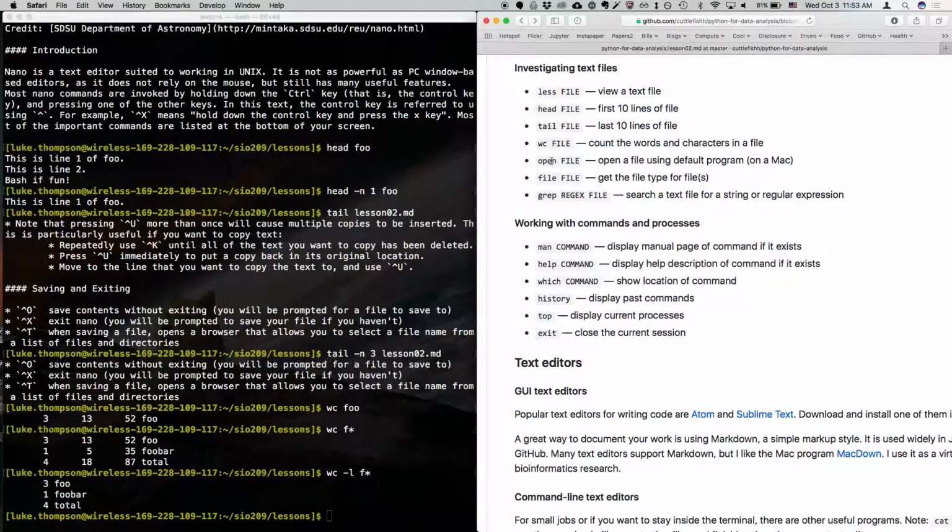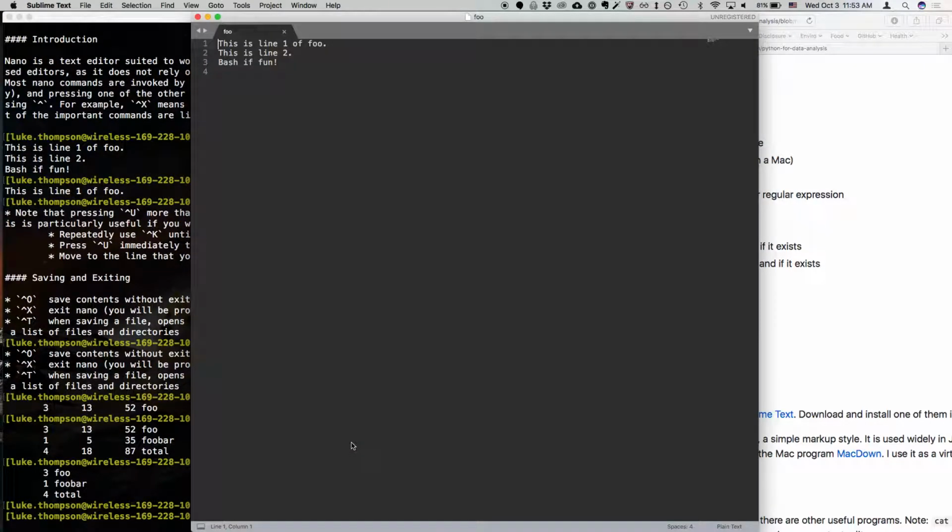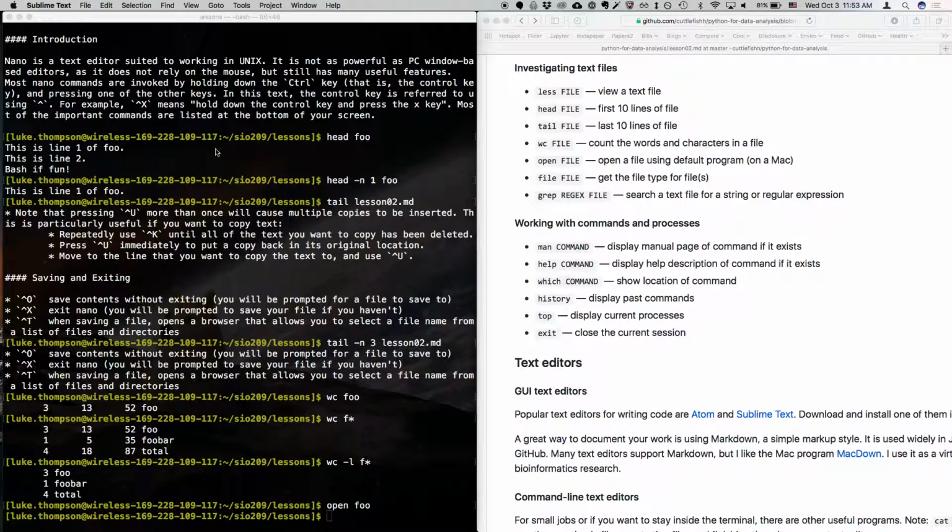There's a command called open, which can be useful on a Mac at least. I'm not sure about other operating systems. You can type open foo, and mine is set to, since that's a text file, open up Sublime Text, just like Atom. That can be handy. If it's a Word doc with the extension docx, for example, it'll open Microsoft Word, etc. So that can be pretty handy.